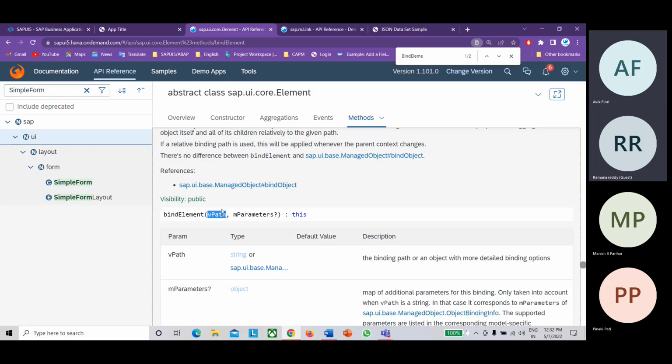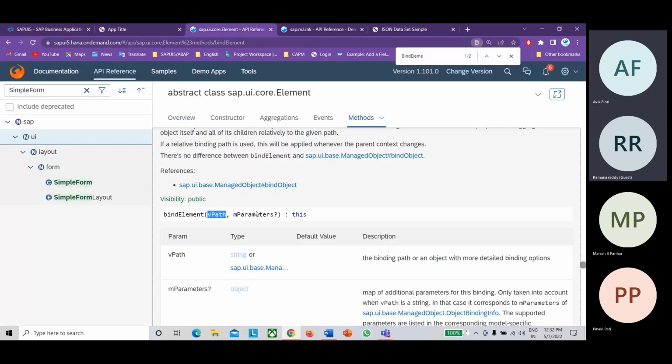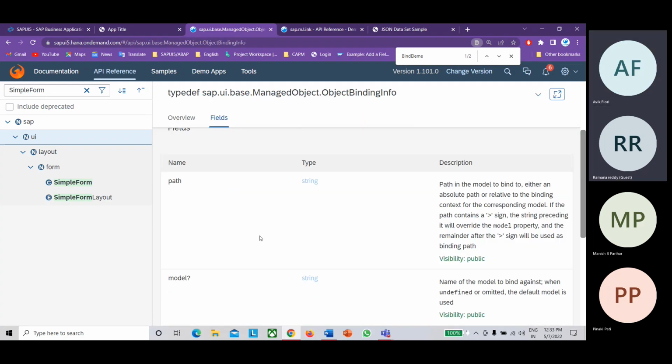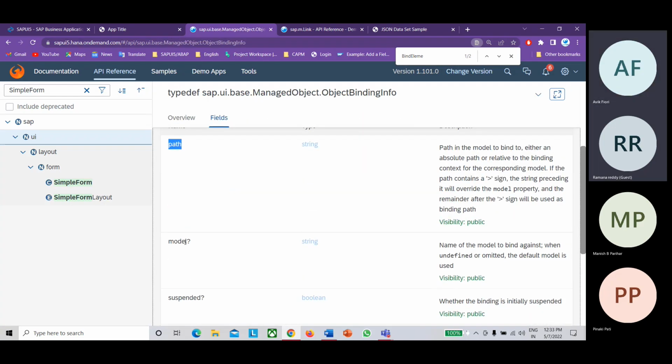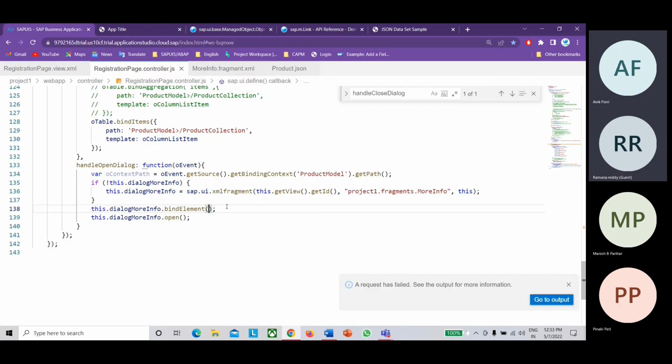The first one is the path, which we already have here. And the second parameter is the mParameters, which is in object format. The second parameter is optional. In the first parameter, you can directly pass the path, or you can pass the object, in which we have the path and the model name. It depends on you how you want to provide it.